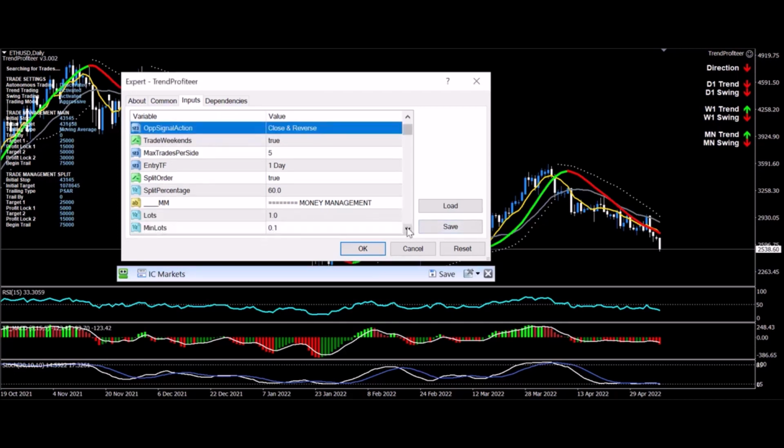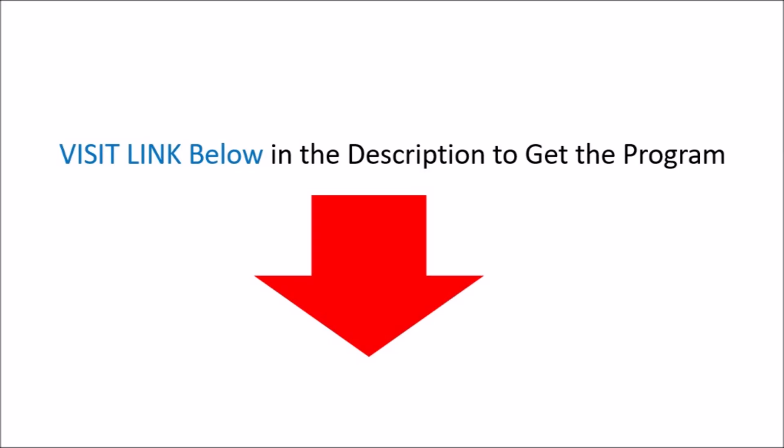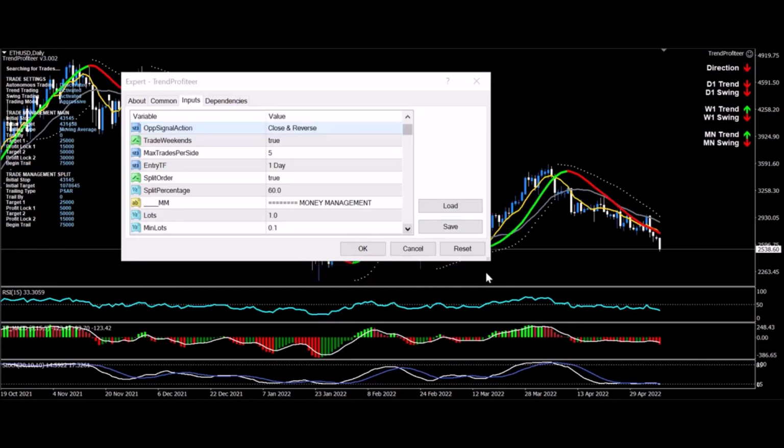Okay, whether you want to trade weekends, how many trades per side you should have as a maximum. So what happens is, you've probably seen on the charts, you'll see a power trend and then a bunch of different power swings over the period of that trend. And this allows you to determine how many trades you permit to have open at any one time.